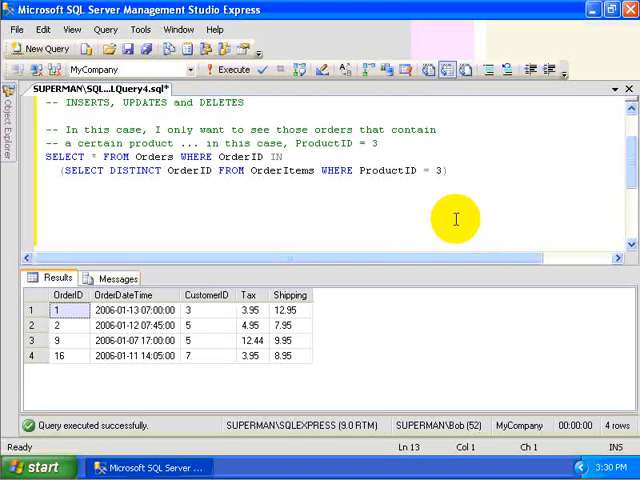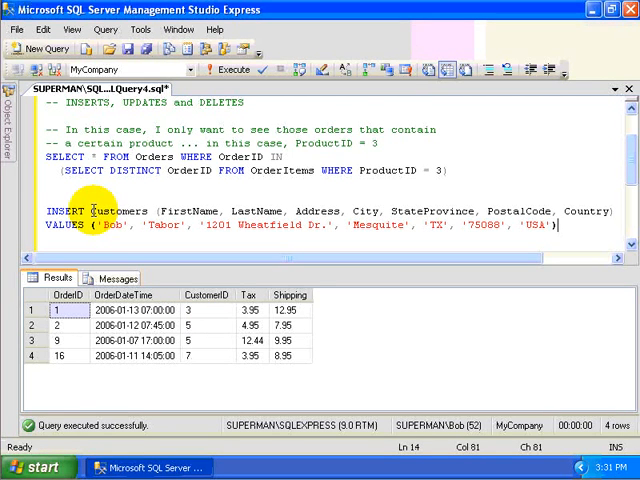We're done with select statements for now. We want to talk about how to insert, update, and delete data into our database tables using the structured query language. Inserts are probably the most easy to start with, so I'm going to paste in a very simple insert statement.